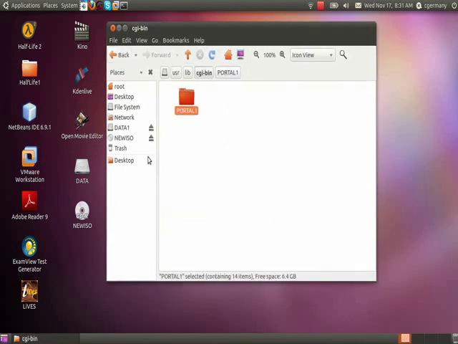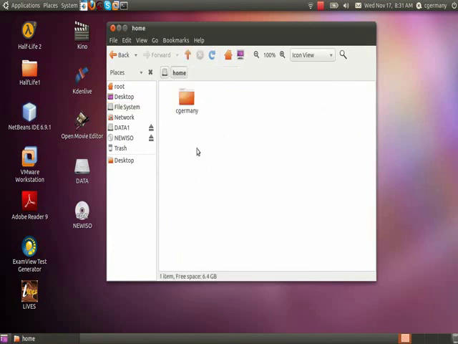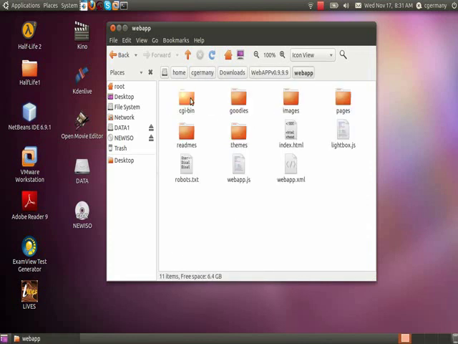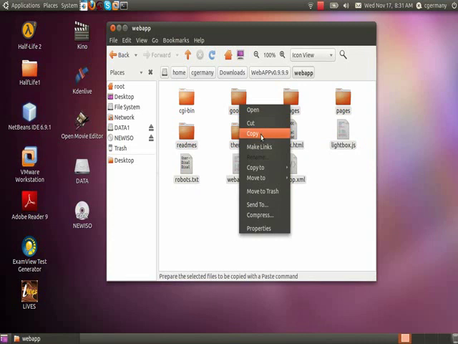Now I'm going to go back to my local file system, and I'm going to go back to the home folder, see Germany, downloads, and then into the web app application here. And now the next batch or group of files I want is all these. I don't really need the readmes, but I'm going to copy and paste those as well.